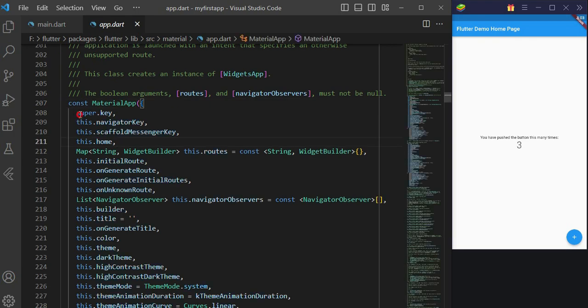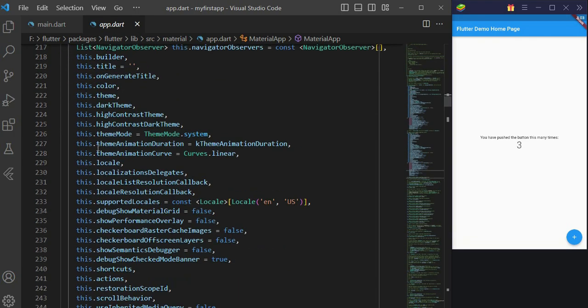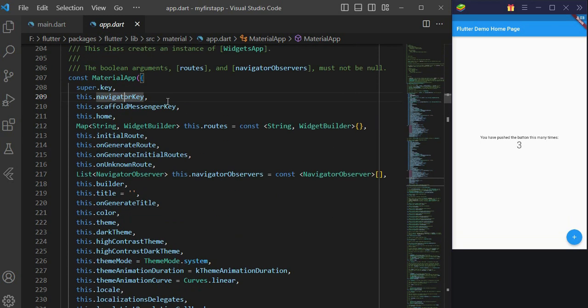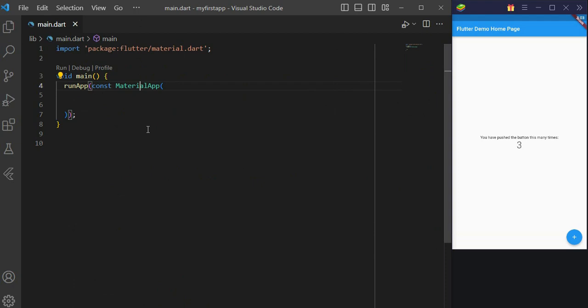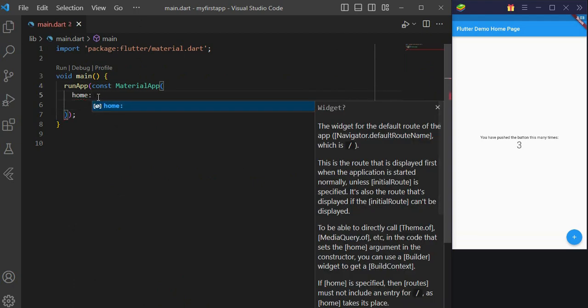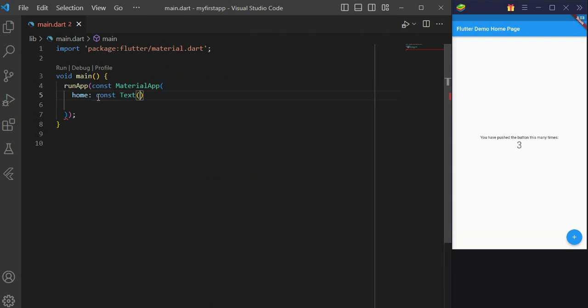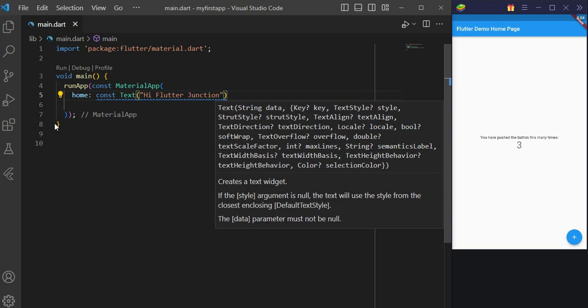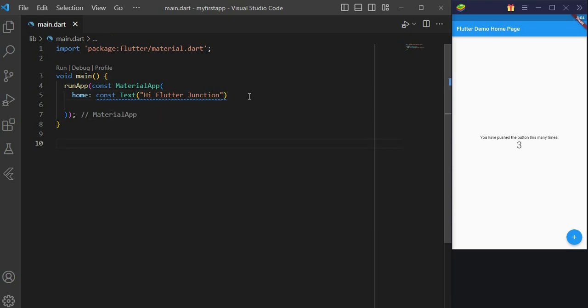Okay, you can see here inside the key, navigator key, and lots of properties of this material app. And you can see the home, and we are going to use this home property for now, and home, and I'm just going to return the text that says Hi Flutter Junction. Okay, we're done. We can just use this and remove this because it's already a const.